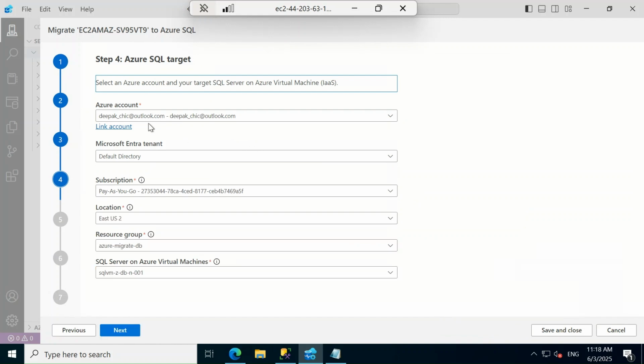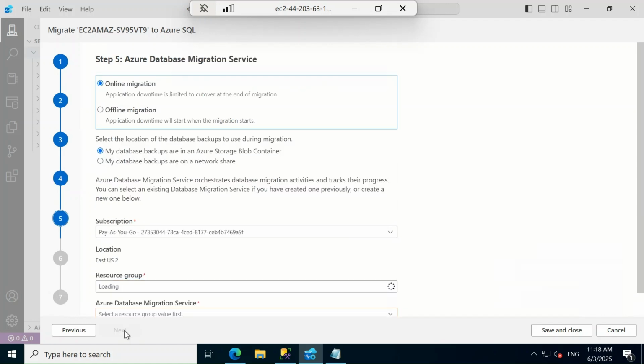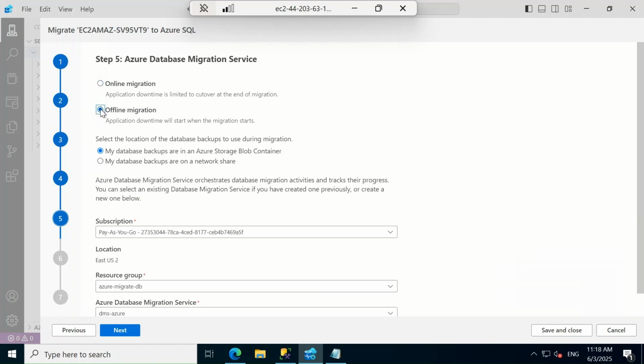As you can see, it automatically selects your account, your tenant, which is the default directory, subscription, location, and your resource group where your target SQL Server VM is residing. Now click Next. Now it's asking online migration or offline migration. This time we are doing offline migration using the network share. My database backups are on a network share. See, it clearly emphasizes a network share, not a local drive folder.